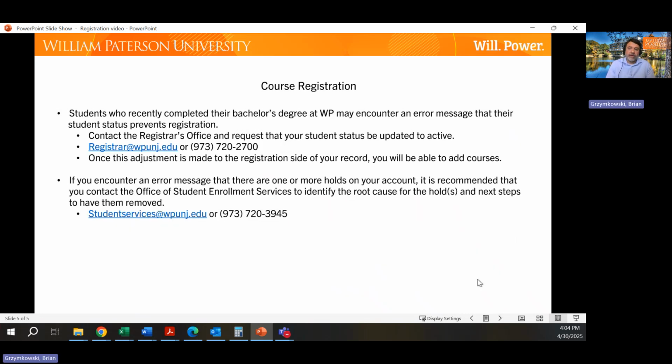One scenario that would really only be applicable for any of you that were a WP undergrad here and are transitioning right over to a graduate program. If you try and register for classes and you get an error message that says student status prevents registration, when a student is getting close to the end of their bachelor's degree, the registrar's office will usually freeze the registration side of your record. That's preventing a student from accidentally registering for additional courses that are beyond your degree requirement. So that's a safety measure that's in place. But it will also prevent you from registering for your graduate courses for the term in which you've been accepted.